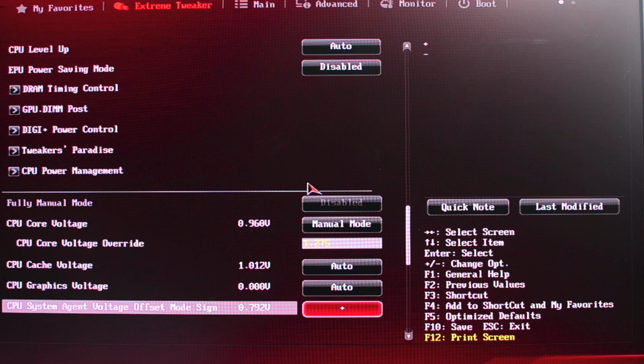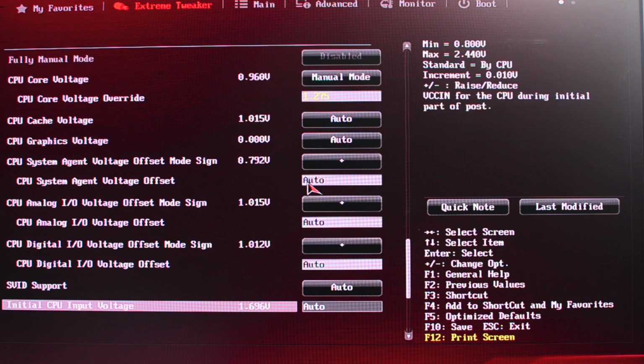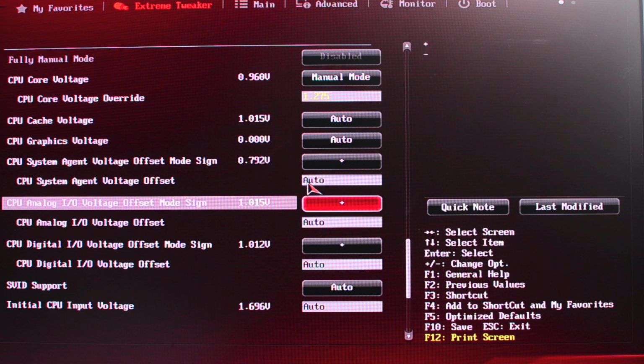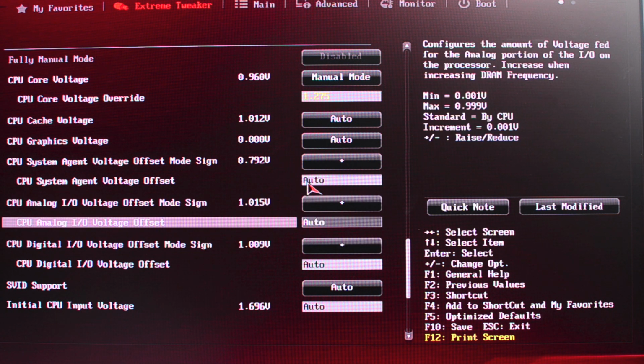Okay. So from there, we're just going to drop down to probably two last ones that may give you some granularity or flexibility at maybe improving the DRAM divider support as you increase the CPU frequency. So the CPU analog I/O voltages right here that you have available to you. If you kind of want to think of them, it's kind of like VCCSA and VCCIO, not exactly the same, but in a similar wavelength.